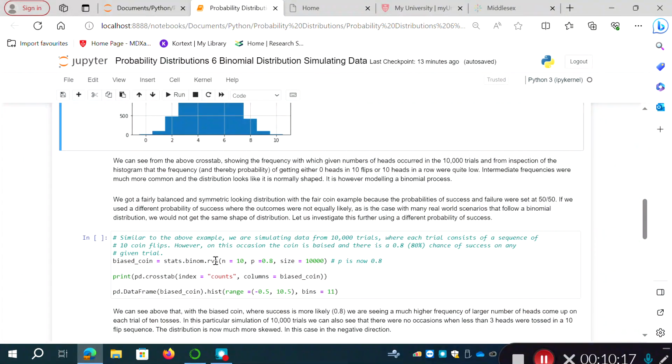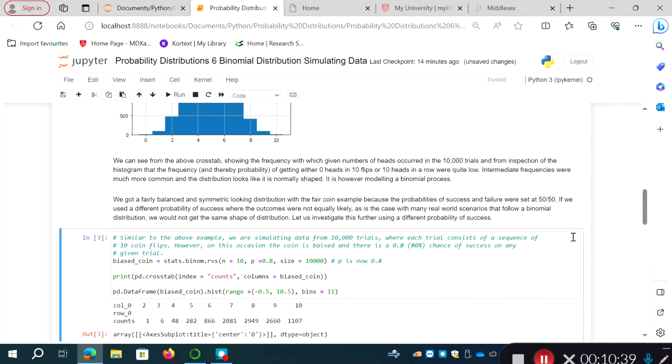We're creating a new object, simulating a new variable, and the only thing that's really changed is this p-value is now 0.8. I'm going to do exactly the same thing here and specify, create a data frame and also a histogram. So let's have a look and see what we get.